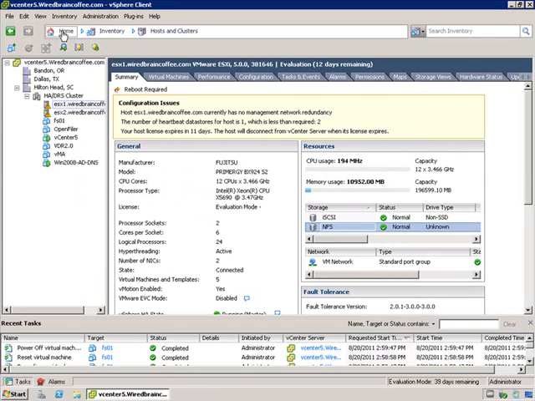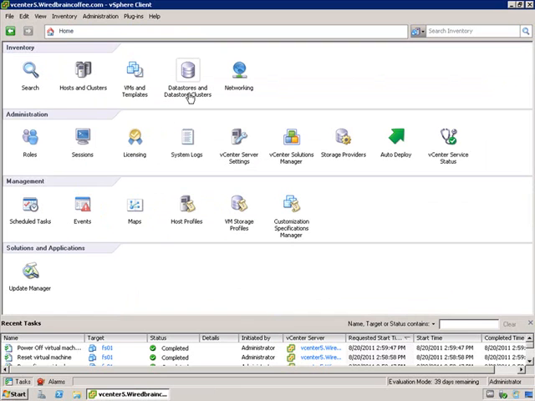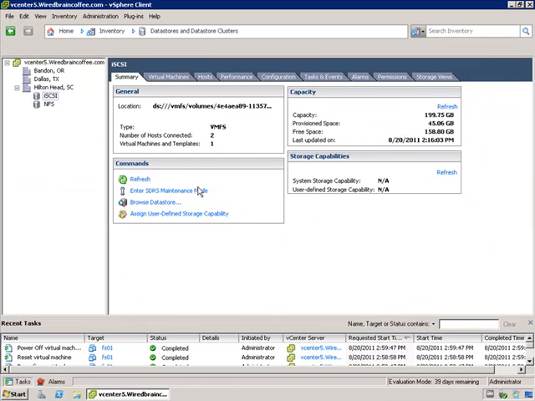Now, if you go back to the home page here, you'll see that you have access to data stores and data store clusters. If I click on data stores and data store clusters, you'll see that your data stores are immediately listed. This is cool because you can select the first data store. Obviously, you have a summary for it.